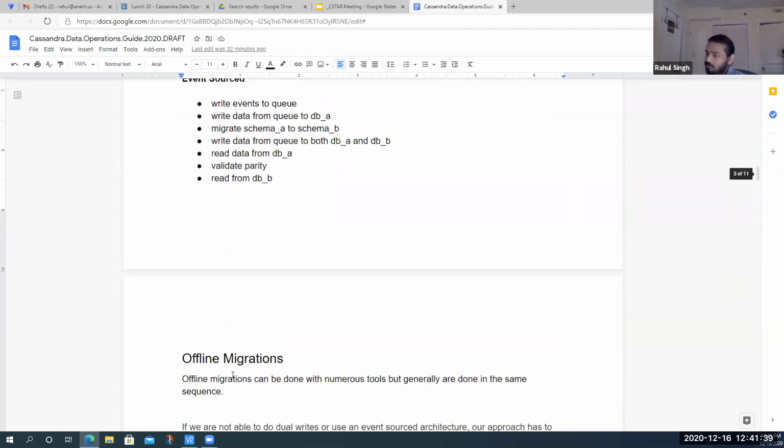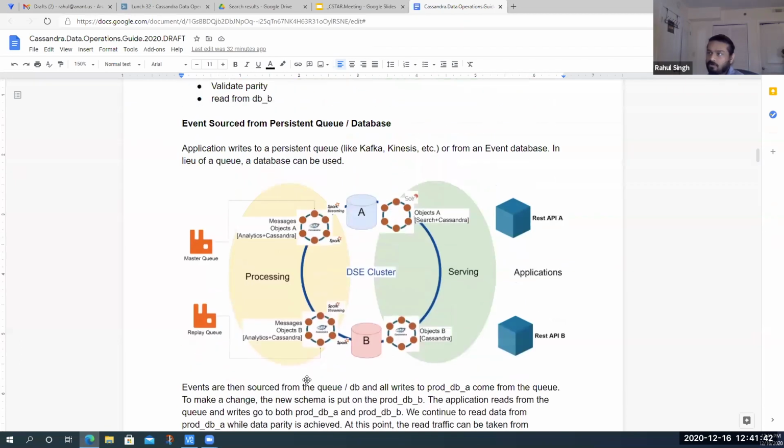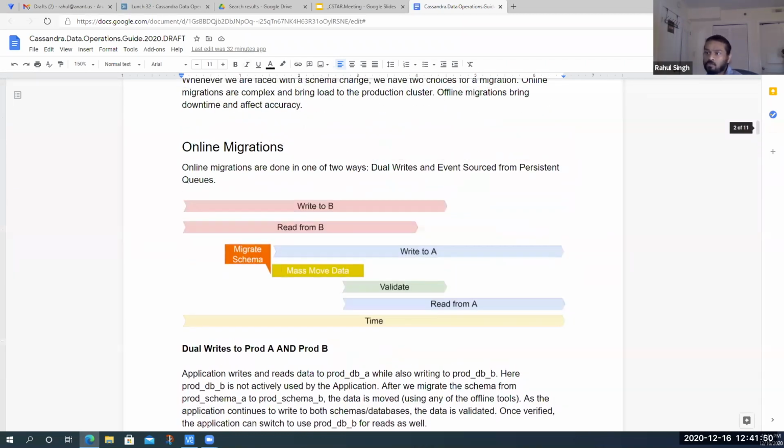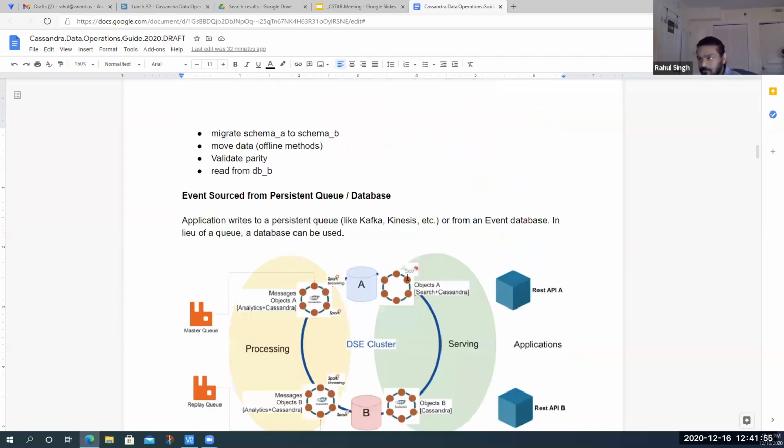What are the tools to do this? That's a subject for a different discussion. As I was just alluding to, there's various ways to do that queue processing, and then there's various different software approaches to do dual writes and dual reads.